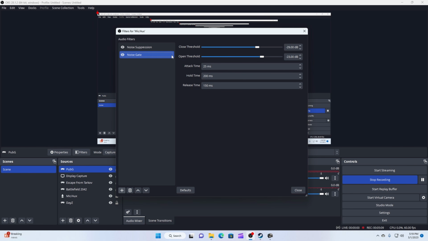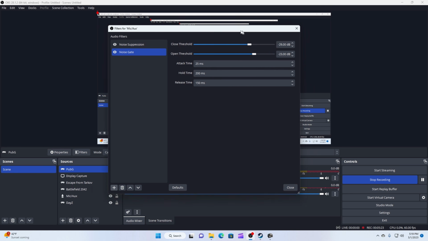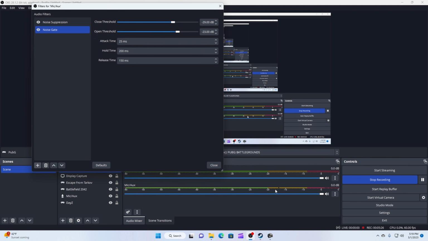And I use noise gate because I have a kind of noisy house at times, so there's that. I do mine 29 and 23 to give it even extra noise gate. So that means my mic opens at 23 and it closes at 29. And you want it to have like a 5 or 6 decibel difference, so your mic's not just getting shut off quickly and cutting off your words and sounding weird. So there's that. Bam.